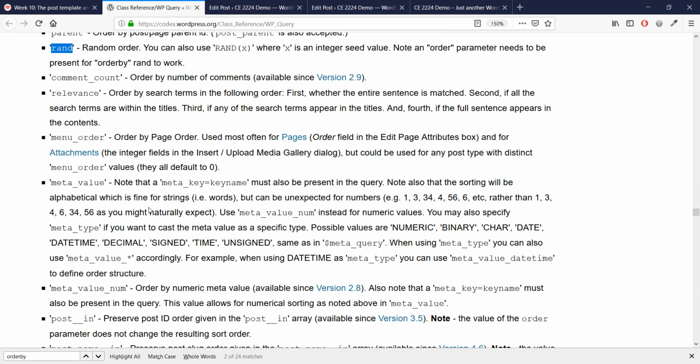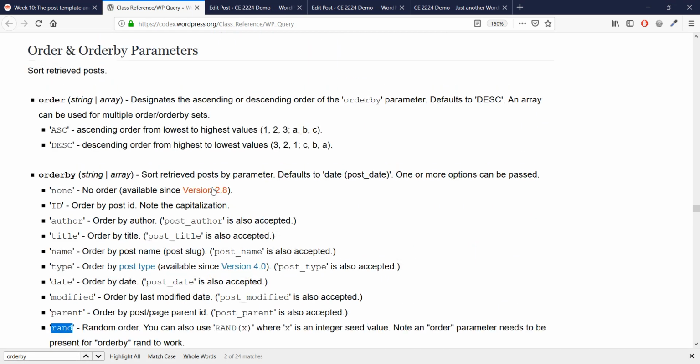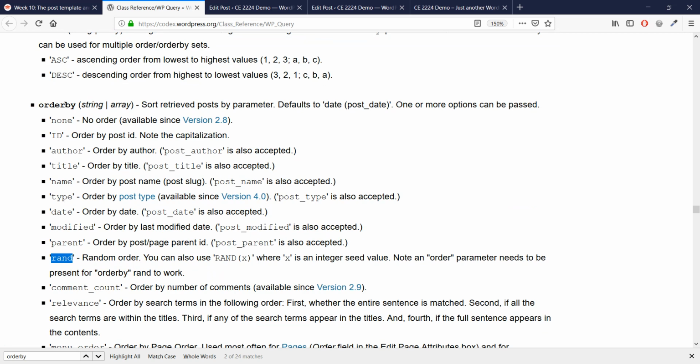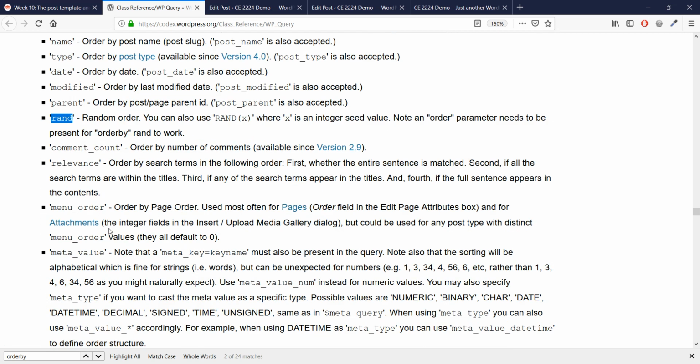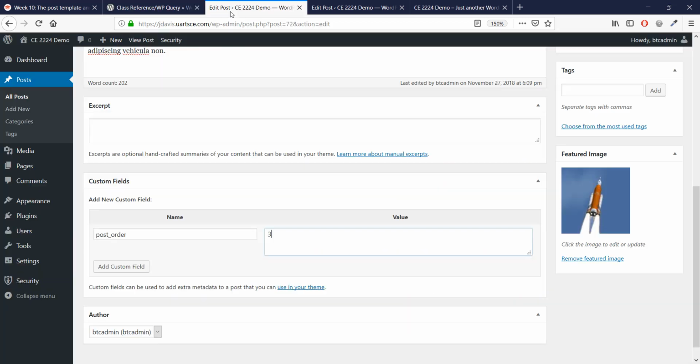Then, basically, with the order by parameter here, I could set it up so that it's based off of where it says meta value, and then I could use that meta value as far as the post order, so that it's based off of that instead of one of the other parameters.